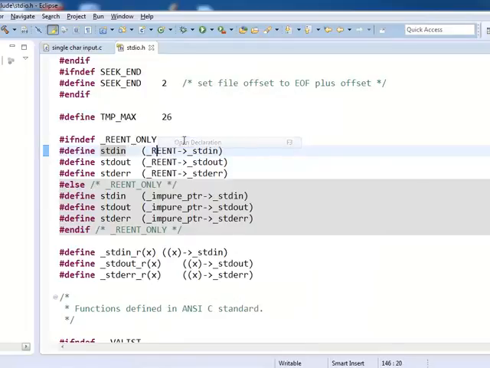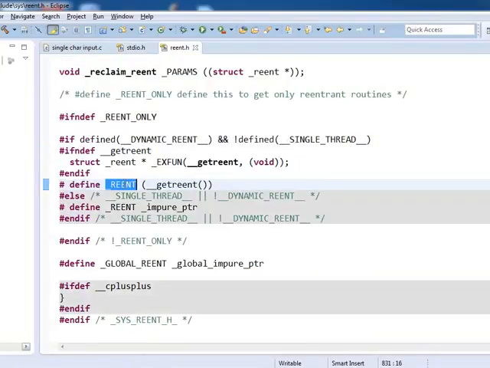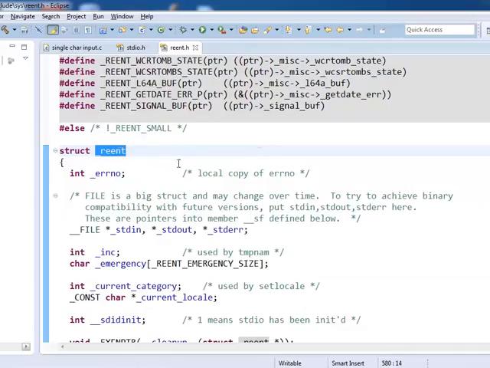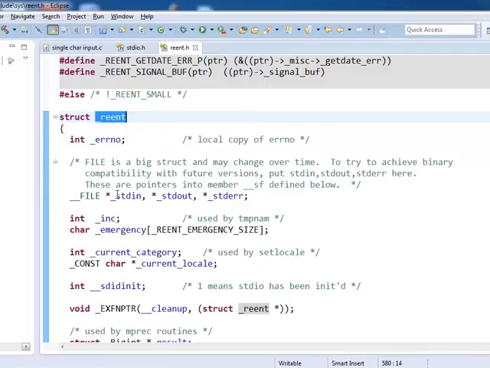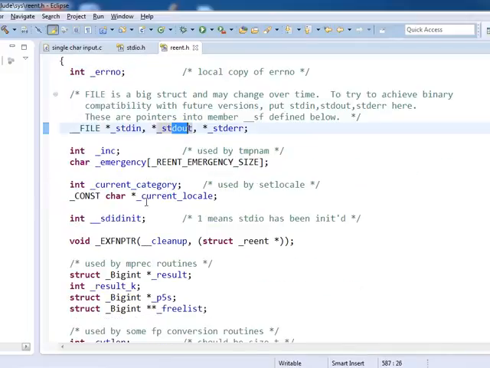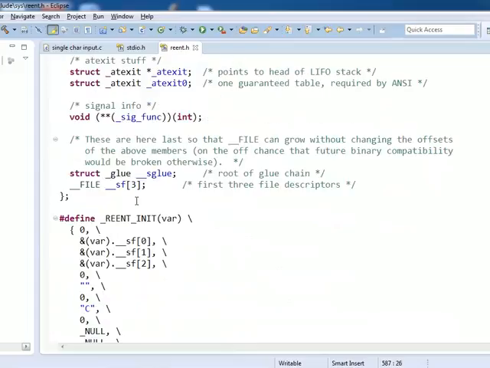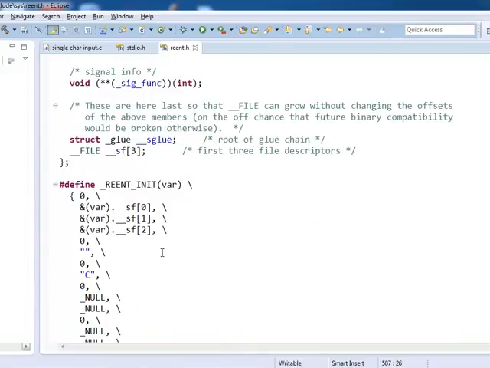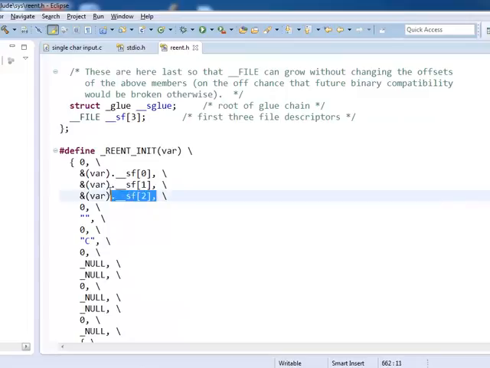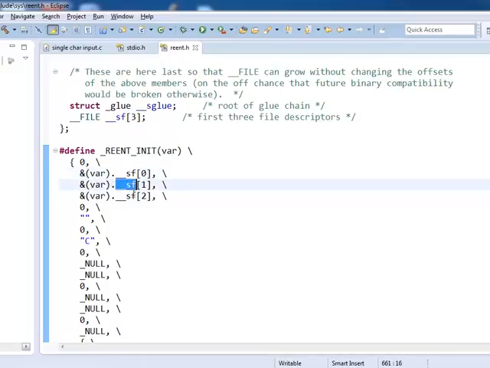It's a reentrant structure. Reentrancy is a concept in multi-threading. Okay, so just before this, I have this structure, so I think I have found it. You see we have these declared with different names, and here is what we have got. The 0th element is 0, and it will be standard input, standard output and standard error, and so on.